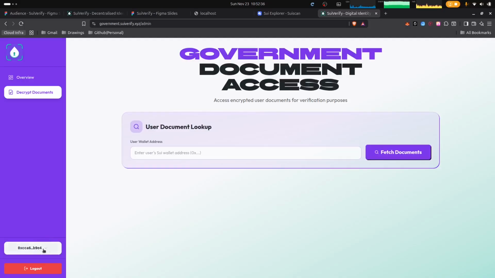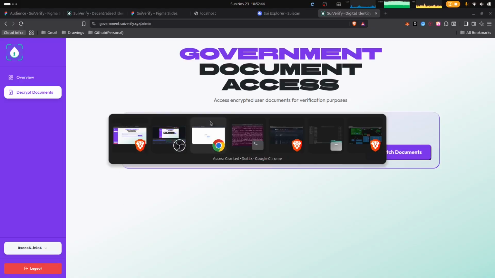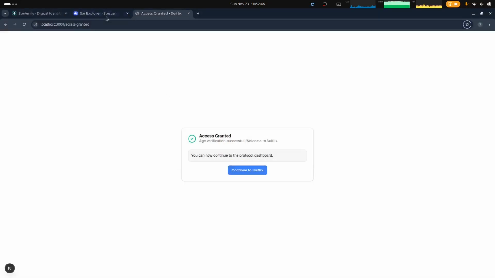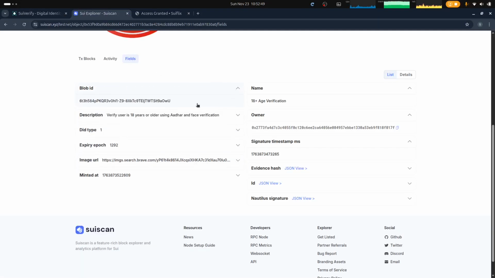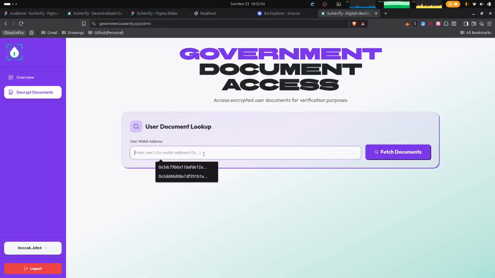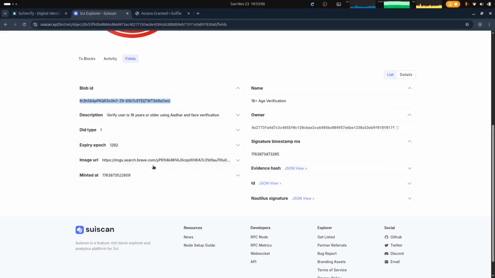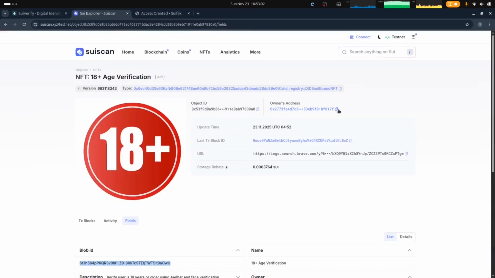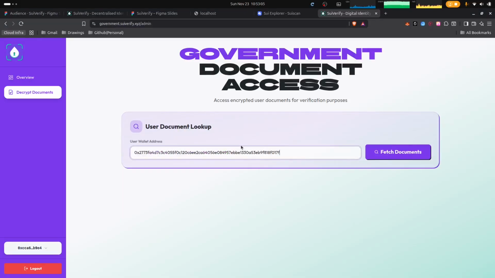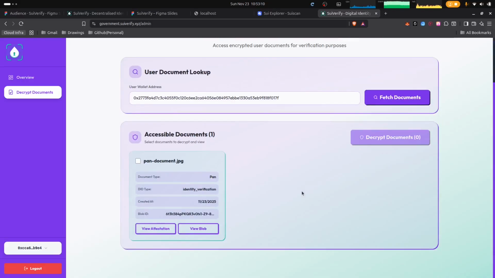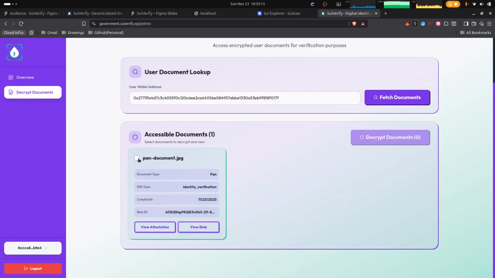So what I have done is, this exact address is whitelisted for decrypting the specific documents. Assume this is the government address. Now I'm going to take a blob ID, the recent blob ID that we have just stored for the centralized KYC verification process. Okay, it's a valid address. I'm basically taking the owner's address, and the government uses fetch documents, and as you can see, a JPEG arrived.